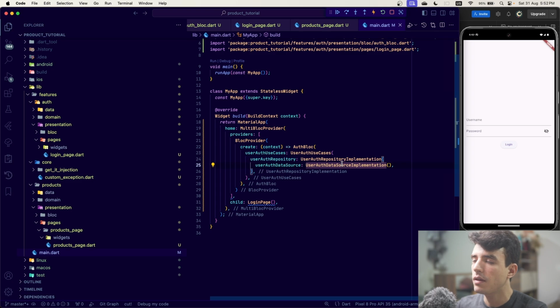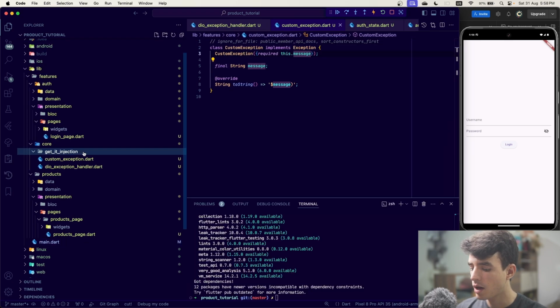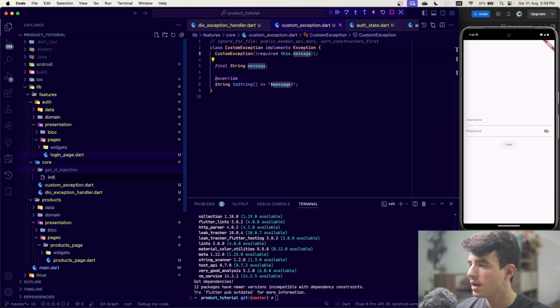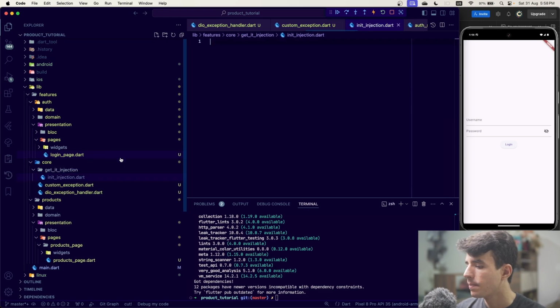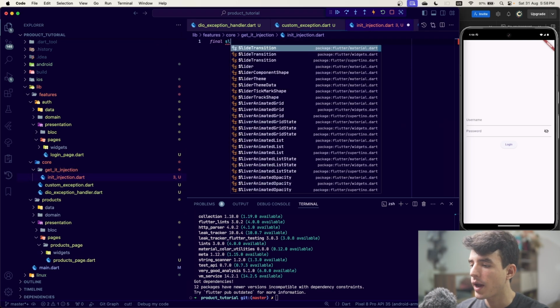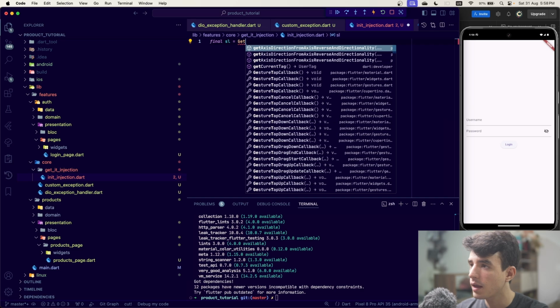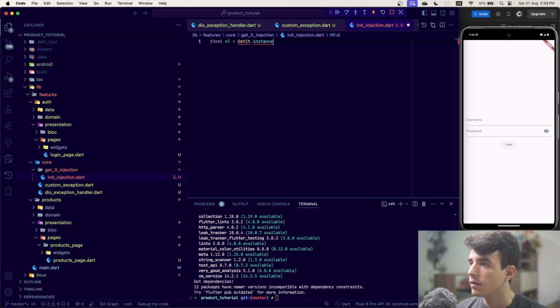And these are the details that are going to make you stand out. Now we go to the getIt injection folder and we create an init_injection.dart. We create a global variable that is equal to getIt.instance. Then we create a function of type void called initInjection. We're going to leave this empty for now.